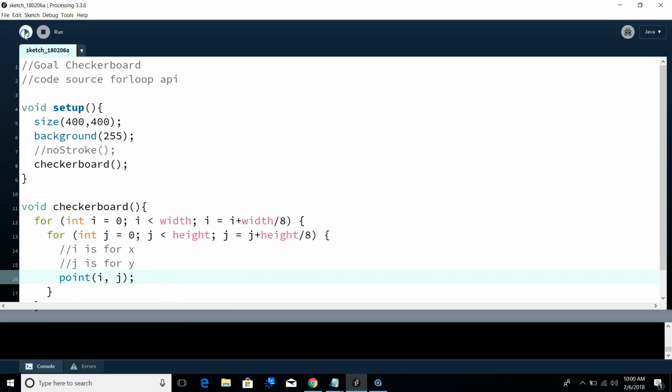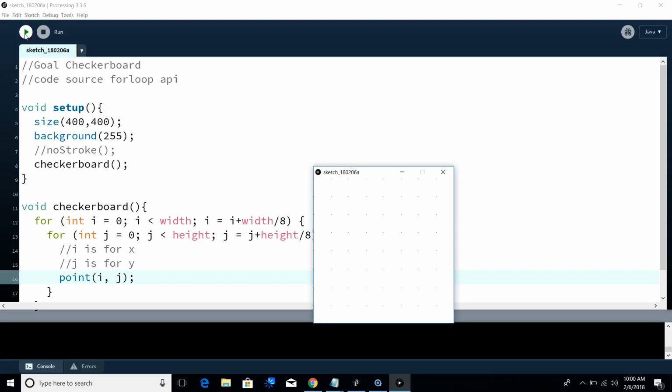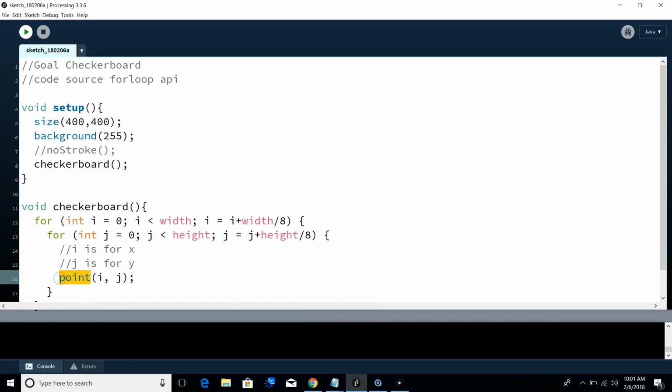Okay, so if I run this, I should get dots. Wow, that is impossible to see, but trust me, there are dots. Okay, that seems like a good idea. Oh. The rectangle expects more stuff.